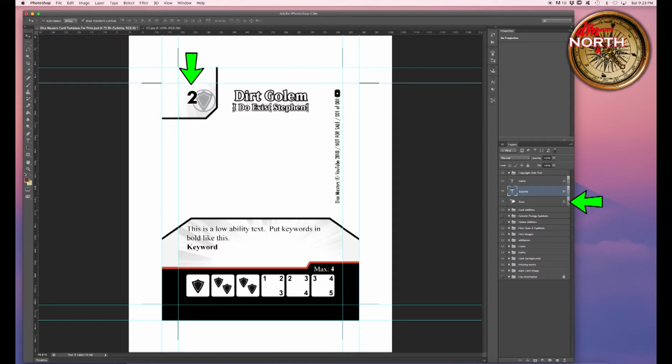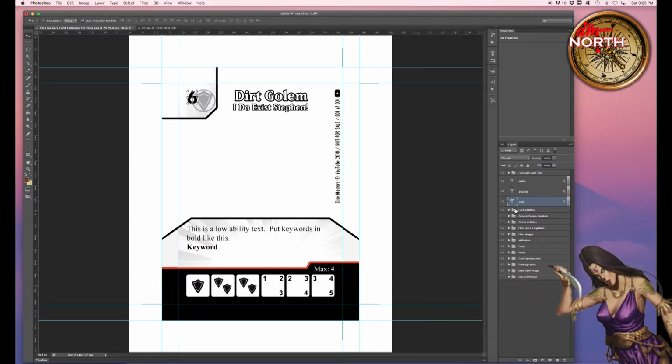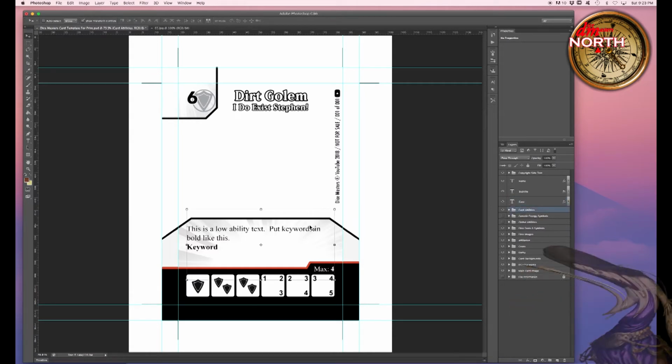Next, we're moving down to the cost. So we're not going to leave it as a 2 cost. We are going to up it to about a 6 cost because the good characters are always expensive. You can never get anything cheap and good in Dice Masters.